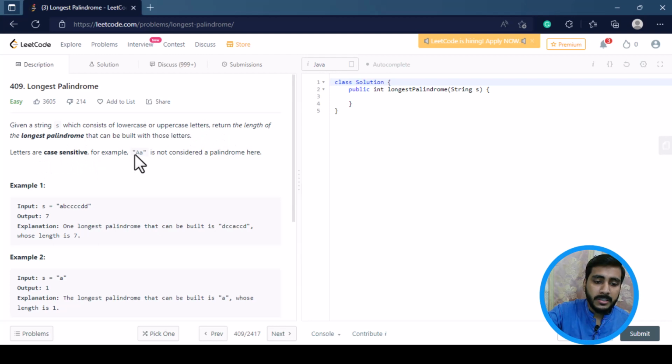Letters are case sensitive, for example, capital A and lower a are not considered a palindrome. So two things we need to understand: we just have to return the length, not the actual palindrome, and the letters will be case sensitive, like capital A and lower a are different, so these will not be considered as a palindrome.